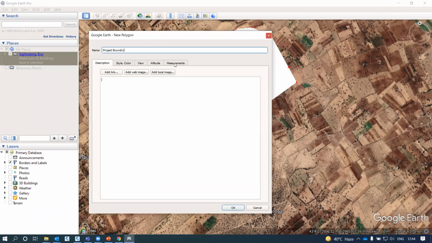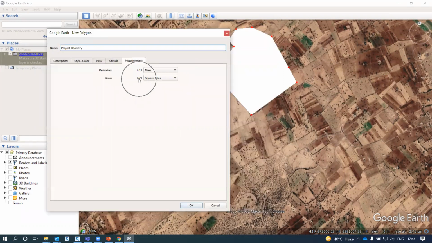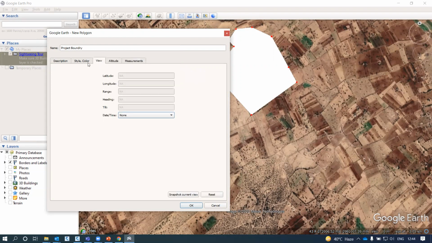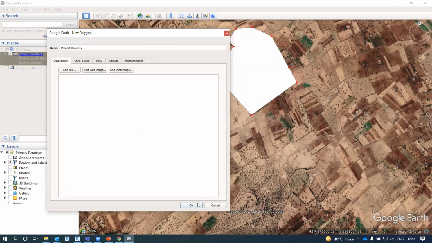Before pressing OK, if I go to measurements, you can see the perimeter and area as well. My project is located at somewhere around 0.2 square miles. I can convert this to square meters, which is 742.892 square meters. And if I switch to hectares, it is around 74.3 hectares. Even for perimeter, you can switch the unit system. As of now, I'm not more concerned with the area. I just want to show one more part. I'll click OK.